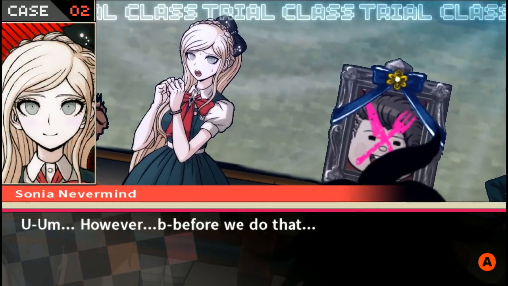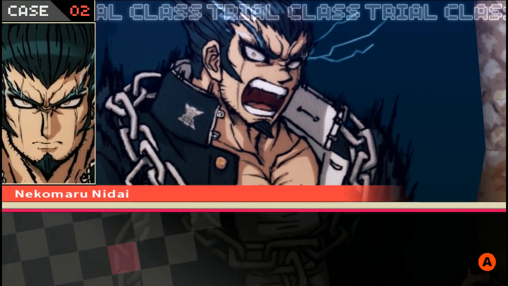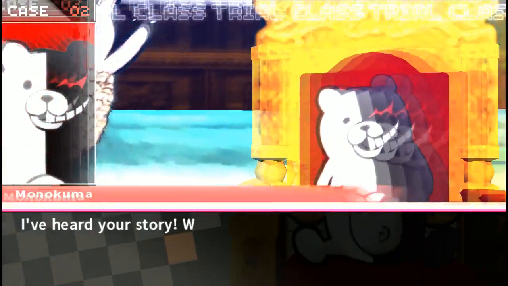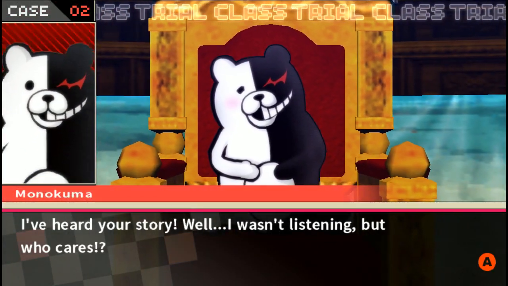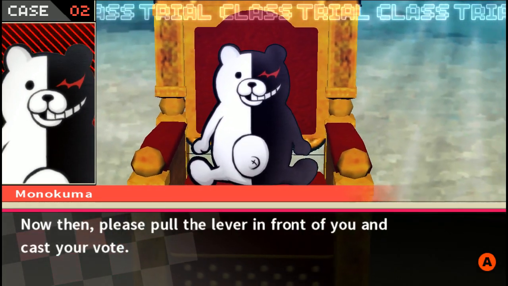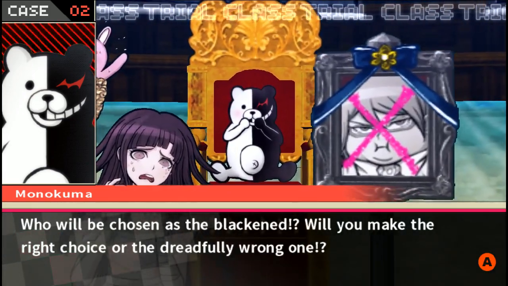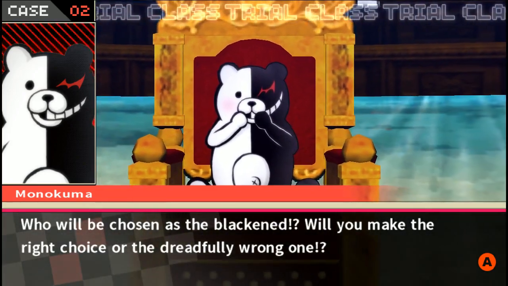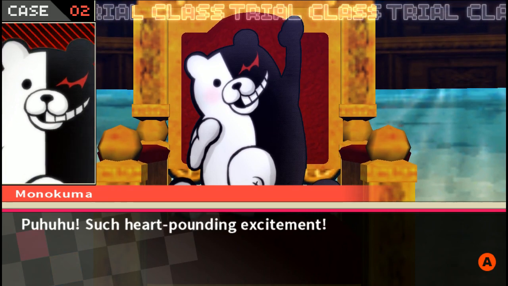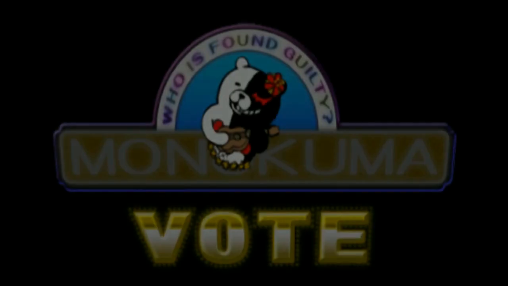However, before we do that... Monokuma, the vote! Hurry up and let us vote already! I'm awake! We finally woke up! I've heard your story! Well, I wasn't listening, but who cares? Now then, please pull the lever in front of you and cast your vote! Who will be chosen as the blackened? Will you make the right choice or the dreadfully wrong one? Such heart-pounding excitement! Oh my god, finally we're voting.